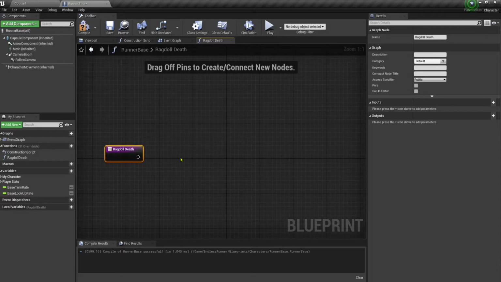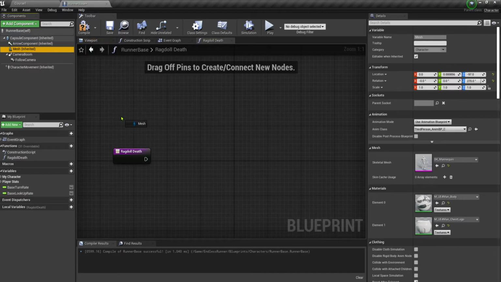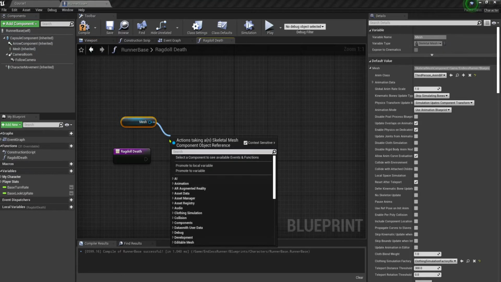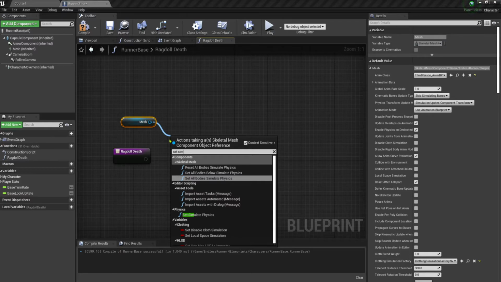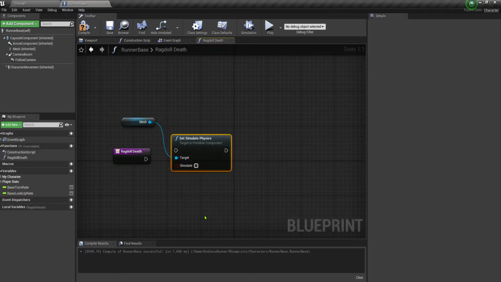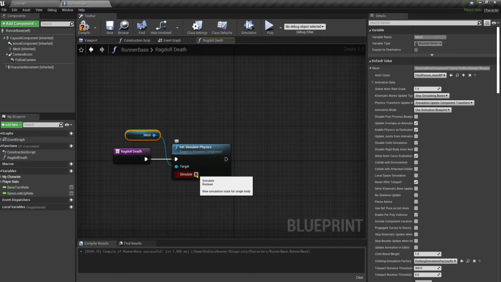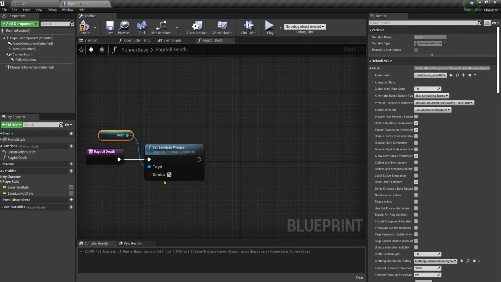Okay, so we're going to use this function to call the function when we need to enact this. So what we're going to do basically is drag our mesh out right here from our components part, and we're just going to say set simulate physics, and it should be down here under physics. Set simulate physics is this one right here, and we just plug this in. And the most important part to get this to actually work is we got to make sure that we click this button here, simulate. Okay, if we don't do that, it actually won't simulate the ragdoll setup.